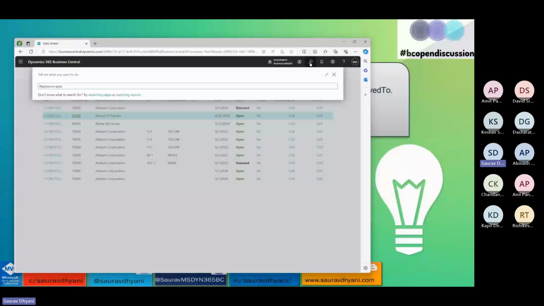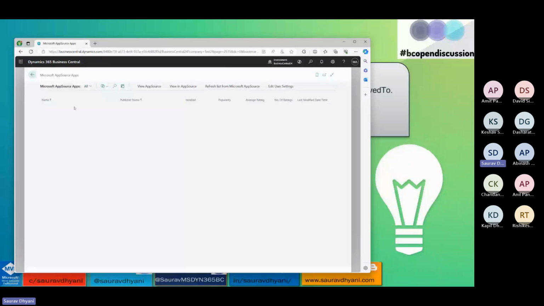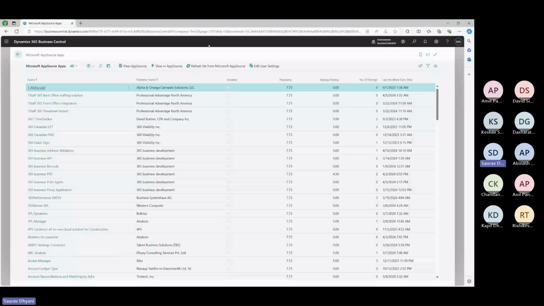So now there is this new page which works on API, and it will always try to fetch the information from AppSource and show it in this list form. This information gets updated whenever you open the page. It refreshes the list, or you can also refresh it from AppSource here. Not just the name and the publisher name, you'll also be able to see which of these are installed on your environment, the popularity in AppSource, how people are rating it, the number of ratings and things like that.